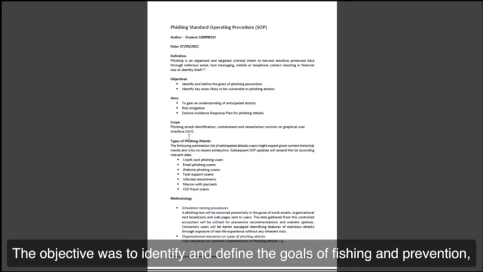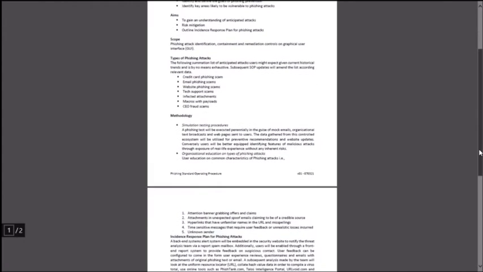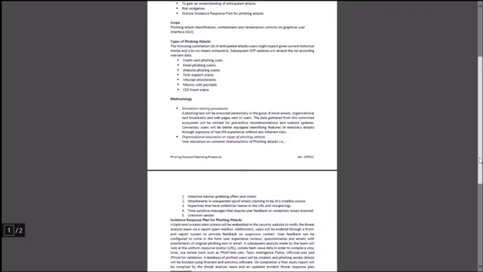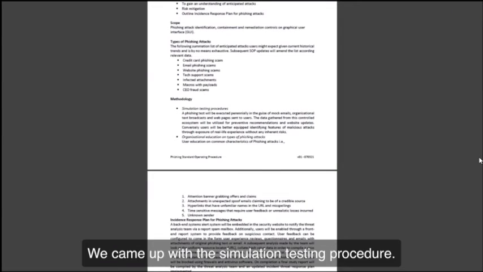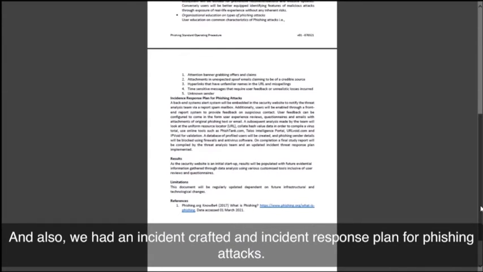The objective was to identify and define the goals of phishing prevention and identify key areas of vulnerability. We also discussed the methodology of how we would anticipate proposed phishing attacks. We came up with a simulation testing procedure, and we also crafted an incident response plan for phishing attacks.